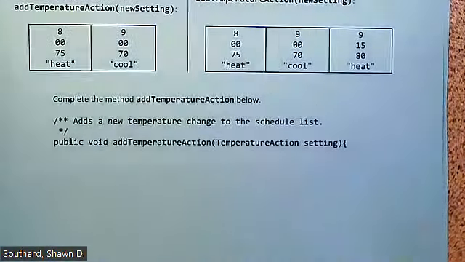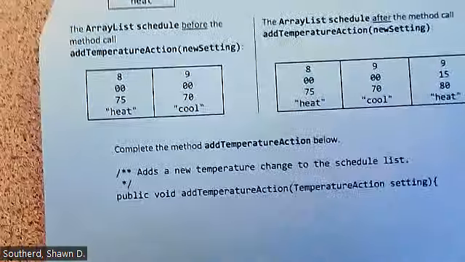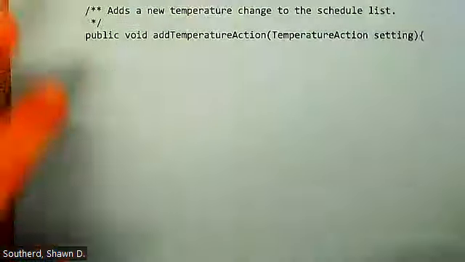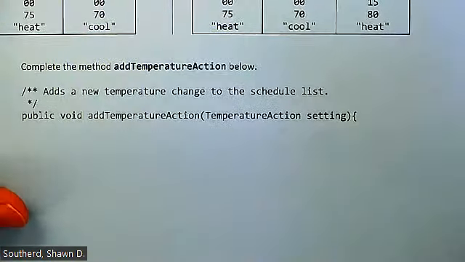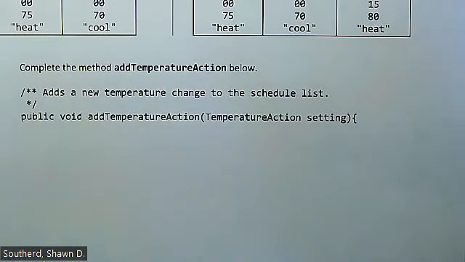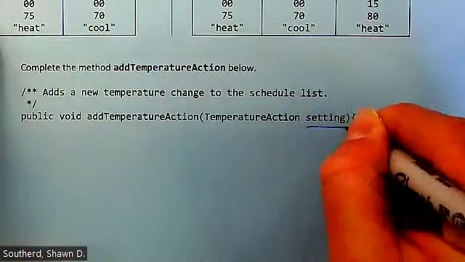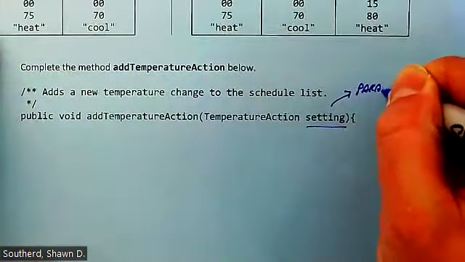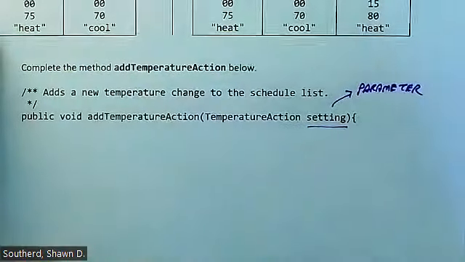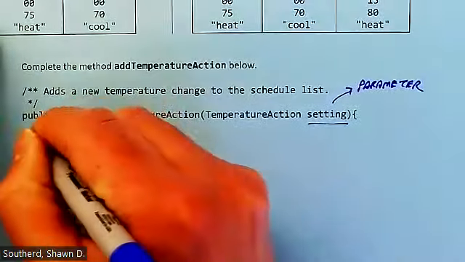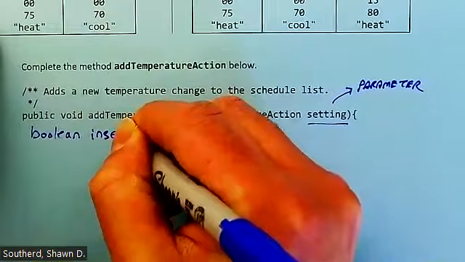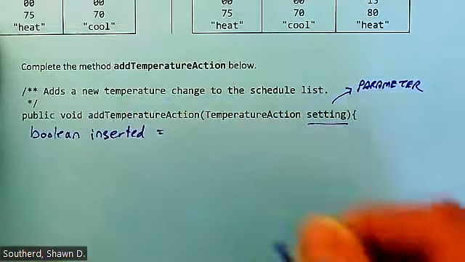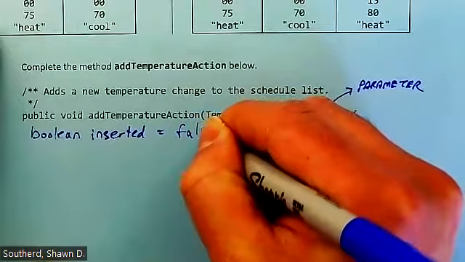So what I'm going to do here is go ahead and complete the addTemperatureAction method. Let me try and move my document camera around a bit so it's a little bit easier. Okay, so the first thing we're going to do is make sure that we know whether or not this TemperatureAction object that we're putting in, called setting, I'm going to annotate here, that's my parameter, has been inserted yet or not. So I'm going to write down a new variable called inserted, a boolean data type, and set it equal to false.